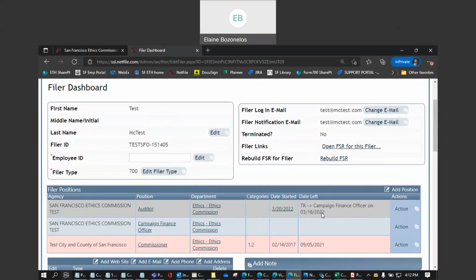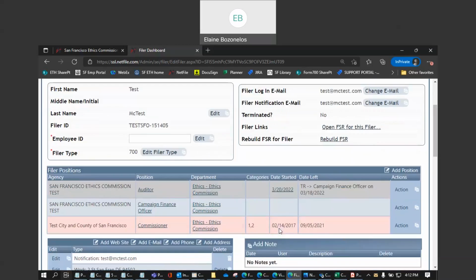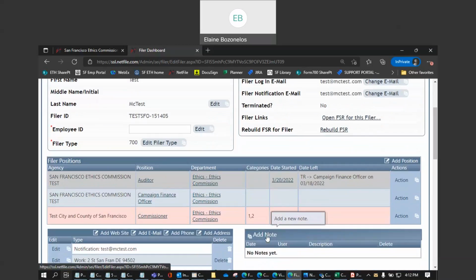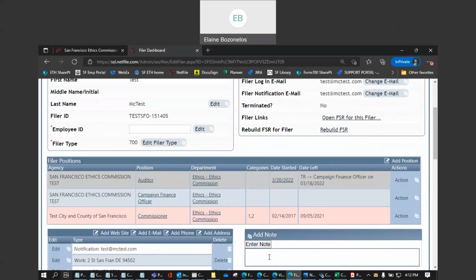Now, one thing to notice is that in this new position, you'll notice that there isn't a date started that's been recorded. So just for good record keeping, we advise adding a note that indicates the start date of the new position and the end date of the old position.